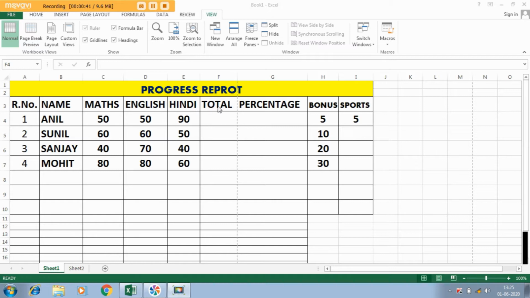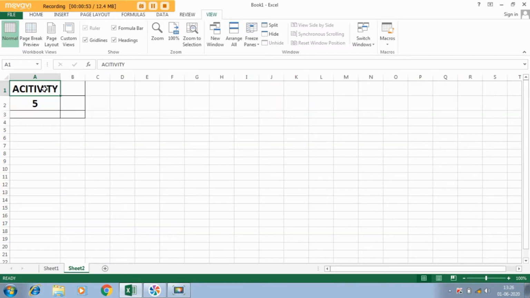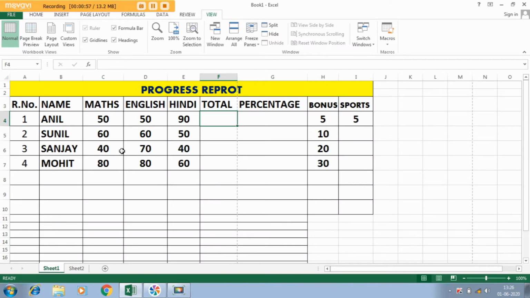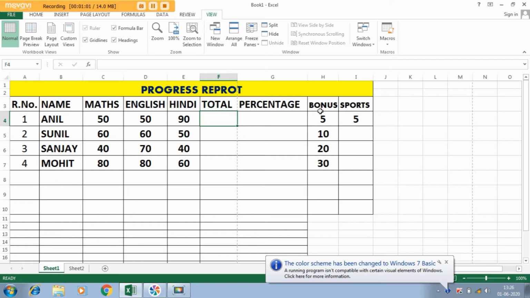There are other categories I have created here: total, percentage, bonus, sports, and whenever you move to sheet 2, there is another category I created here as activity. Later I will use all these columns and their values while explaining the different topics which have been given in the book.